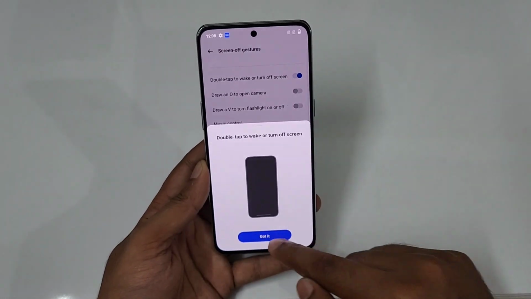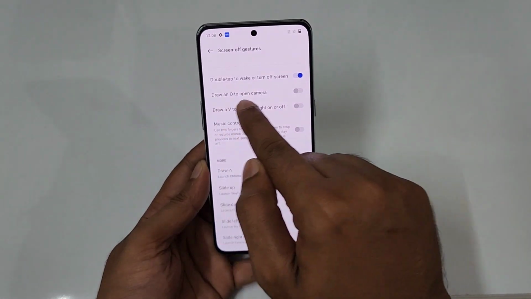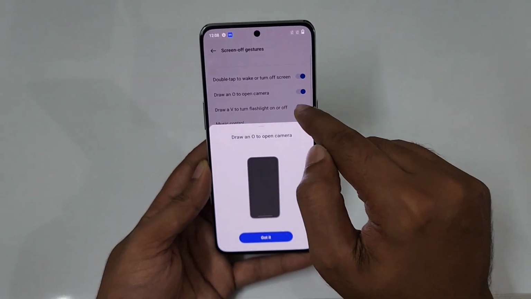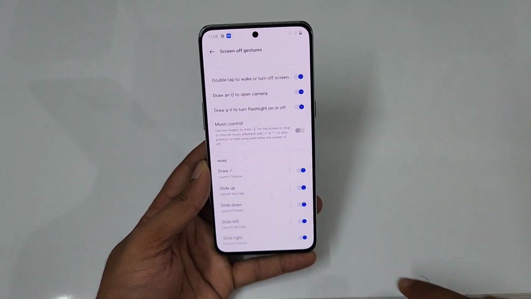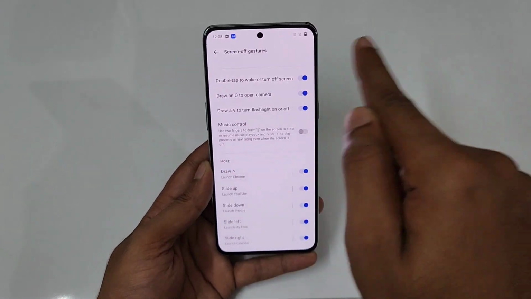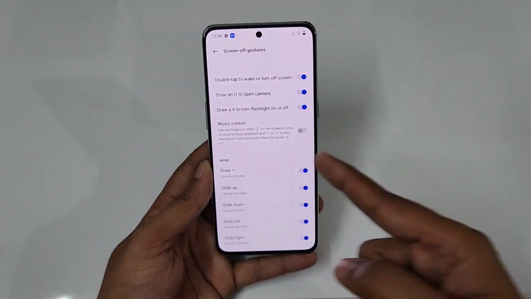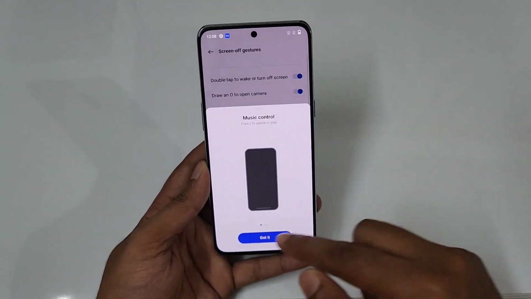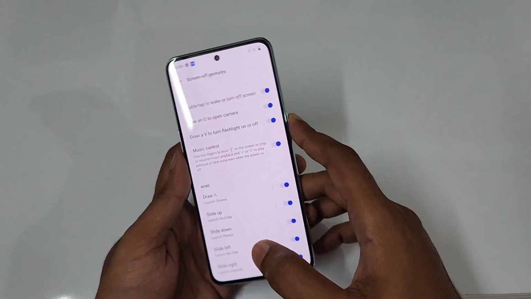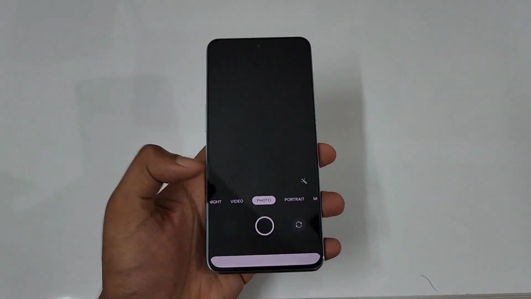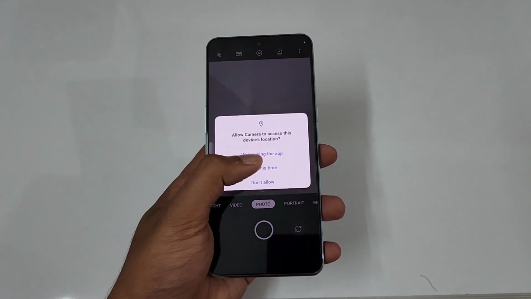So you can just turn that on, and you can see draw O to open camera and V to turn on flashlight. So let me turn on both of them. And we can also have music controls, that means the right arrow, left arrow, and double pause arrow. So you can also make use of that while playing music. So let me draw an O. See, you can see instantly the camera appears.